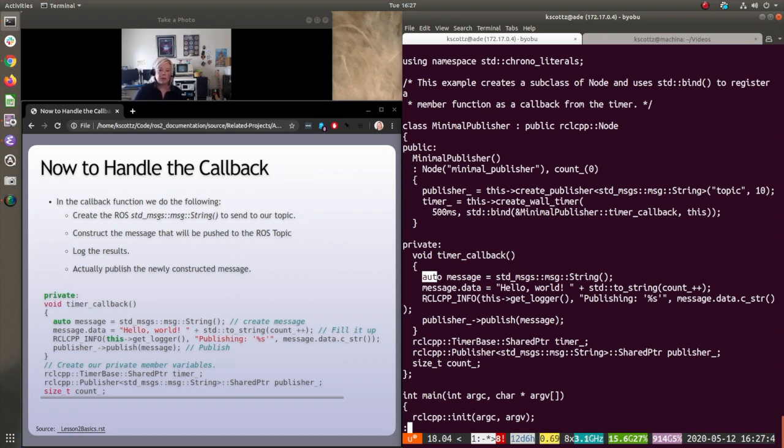Then we're going to call our logging function here, and we're just going to say, here's an info message, send it to the logger, we're publishing blah. And then, if we look over here, we're going to call our publisher member, and we're going to say, hey, call publish on this message. Pretty simple. And then below this, we just have our private member variables. And that's all there is to this.